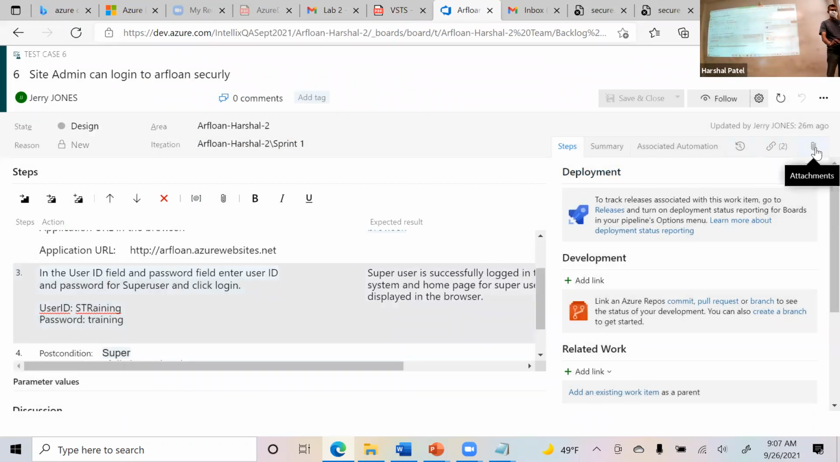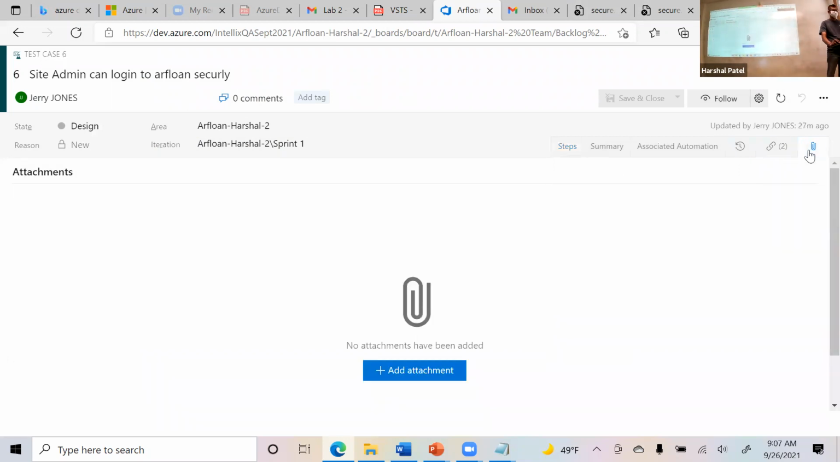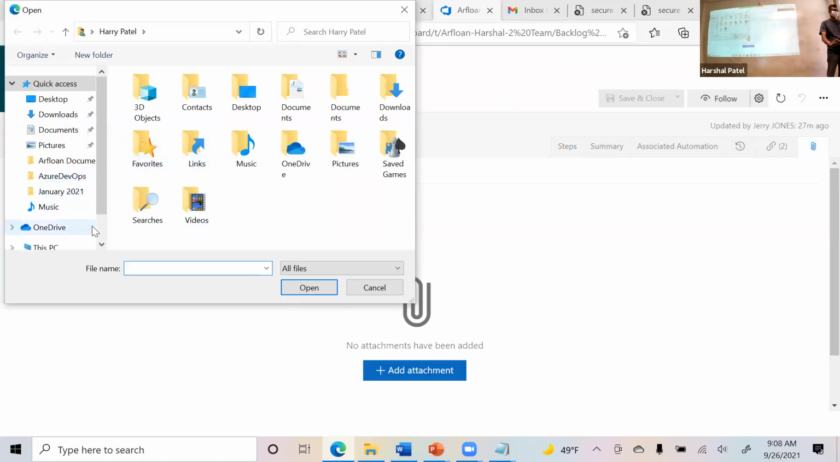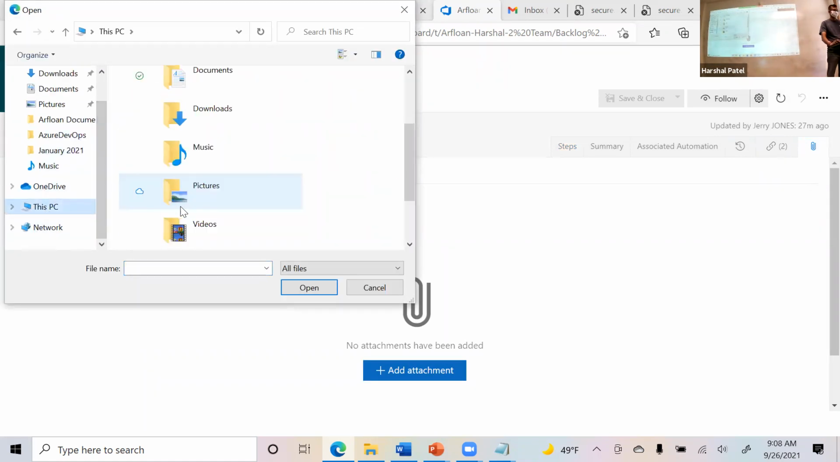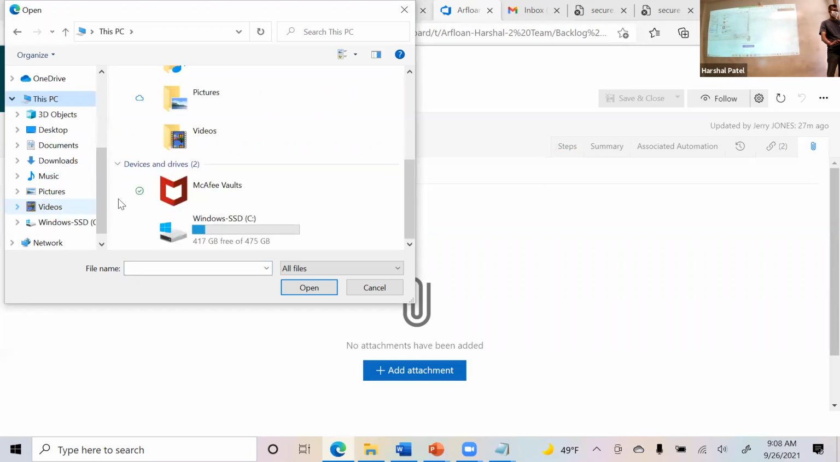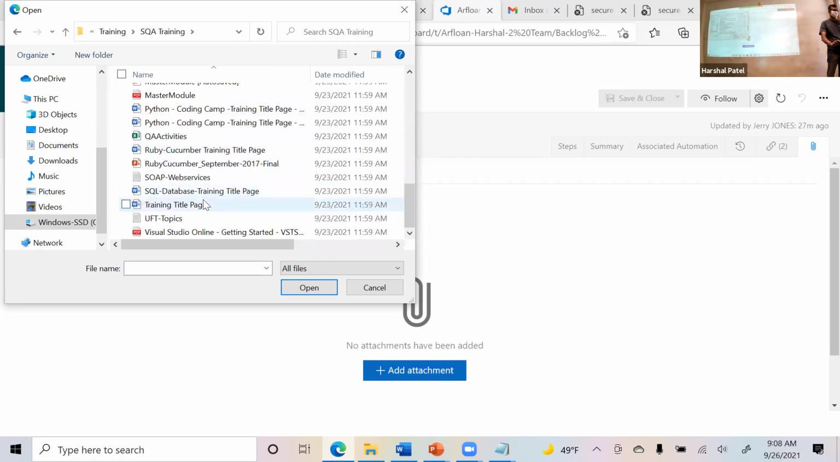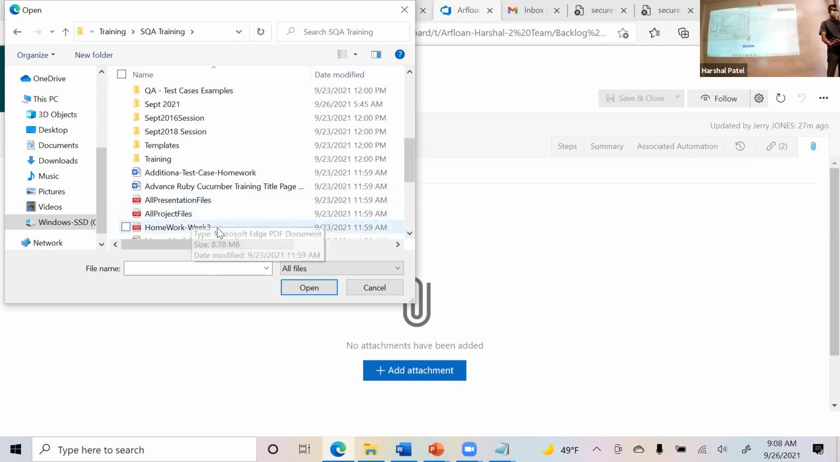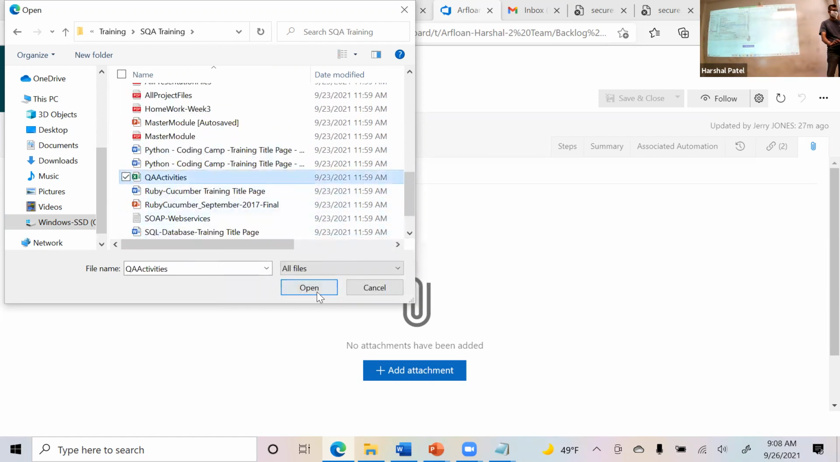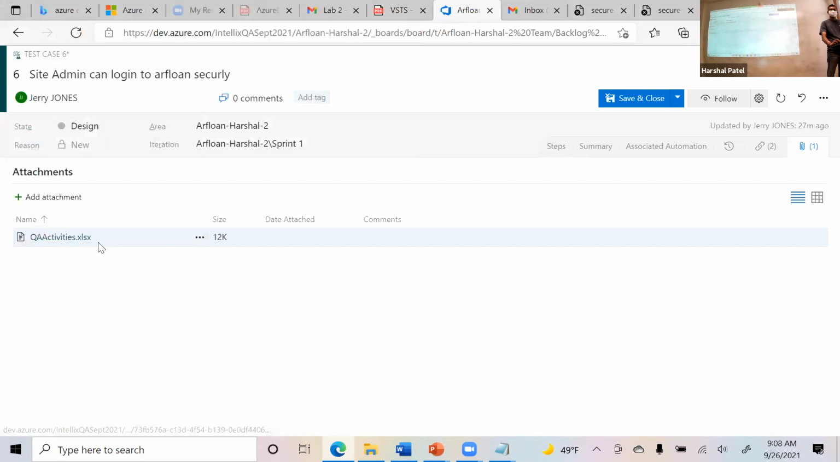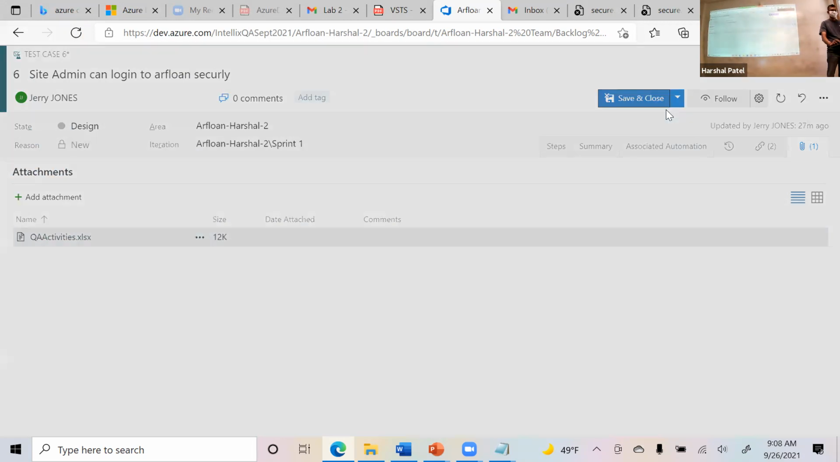Or you can put it in the attachments with the test case itself. There is an attachment here. Click on add attachment and you can pick any file you want and put that in. Let me see if I can put anything. So I can put whatever file I have and attach it with that. Kind of like that. So now it becomes a part of my test case here. There are multiple ways you can do that.